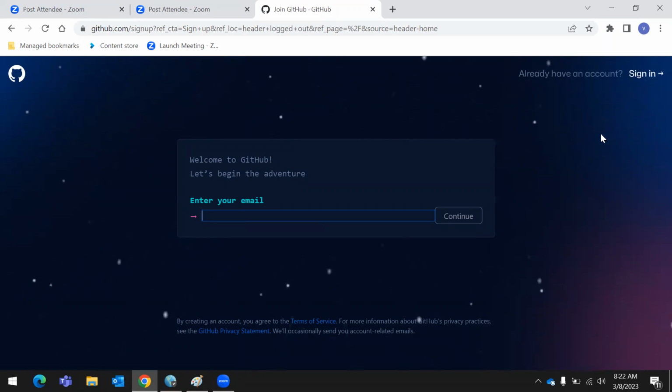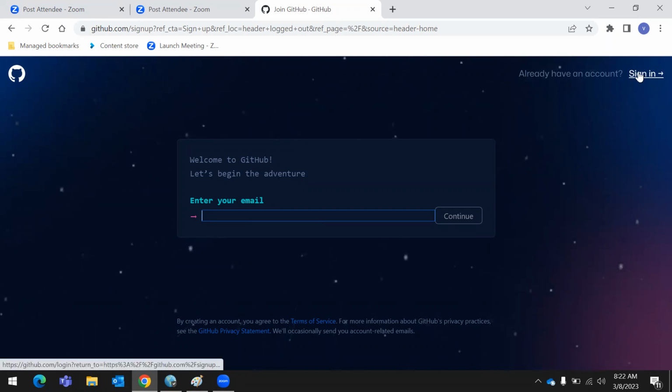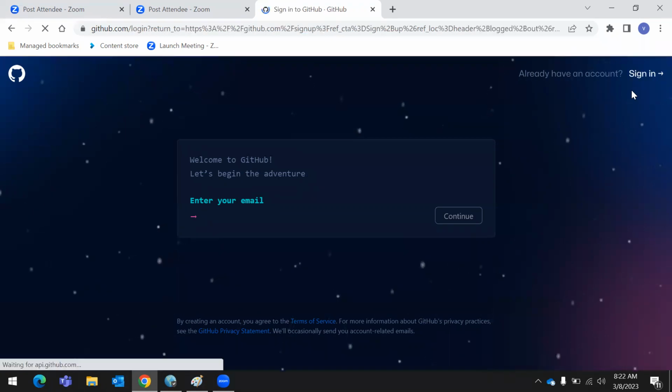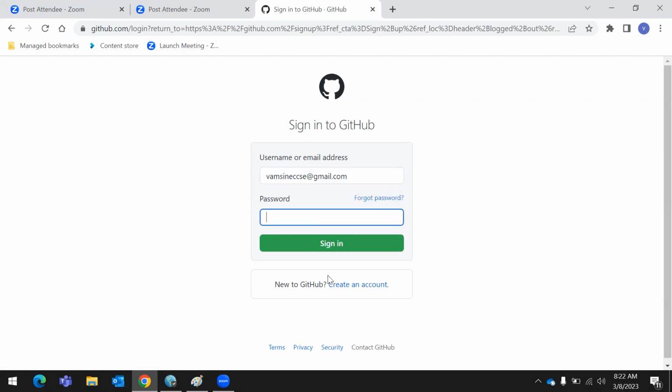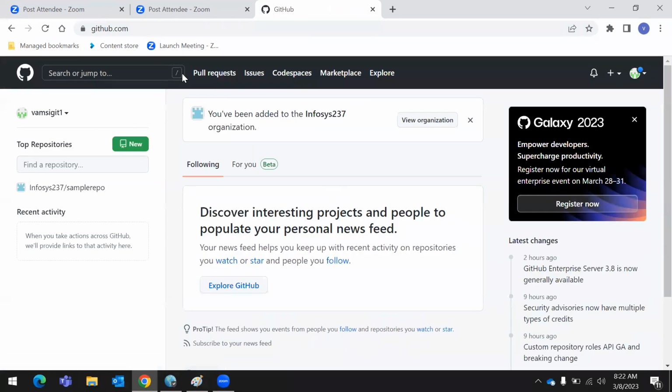And once it is done, your account will be created successfully. Once you have an account, please go and sign in into your account and provide your mail address, whatever mail address we have provided. I'm logging into GitHub. Once you log in, this is how the page looks like.